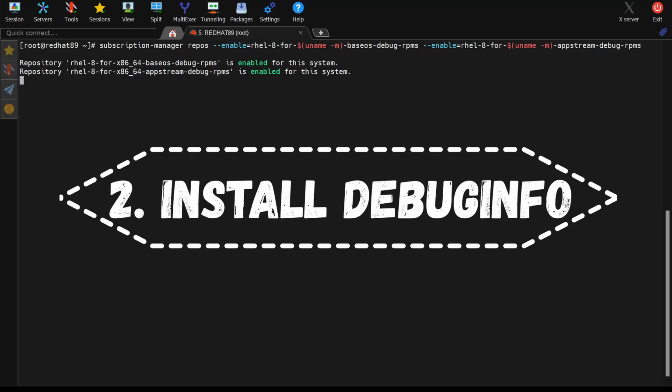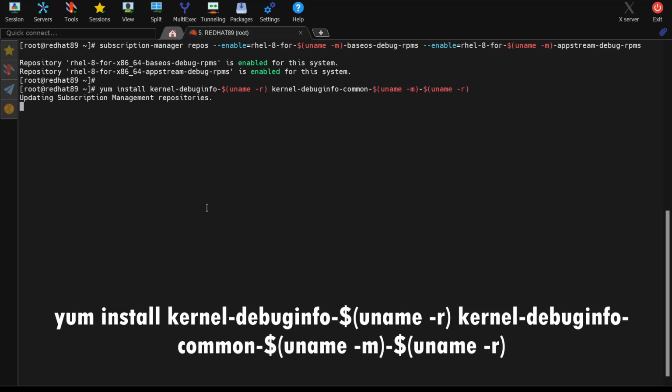2. Install debuginfo packages using yum. yum install kernel-debuginfo.